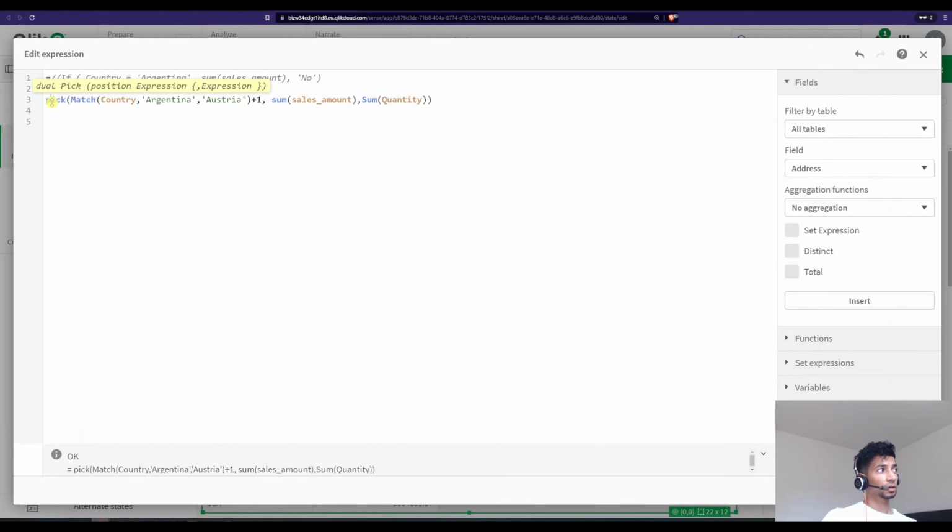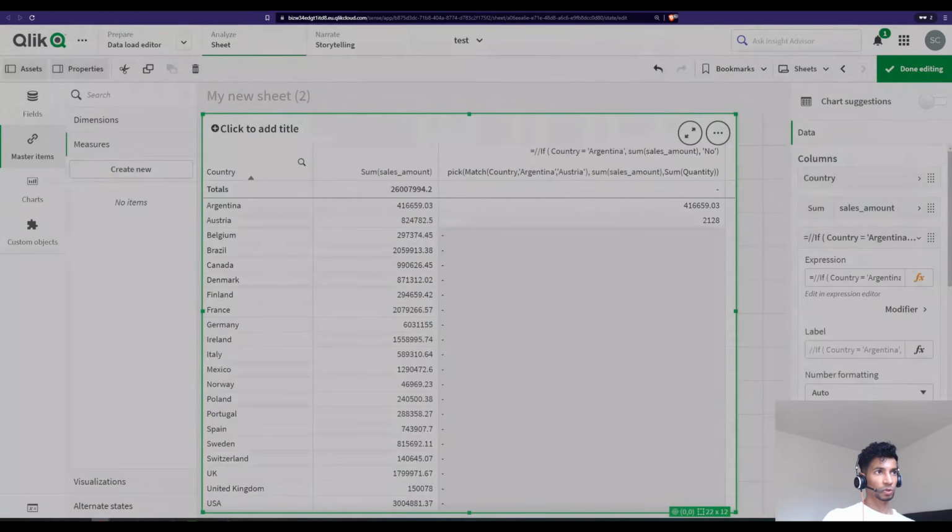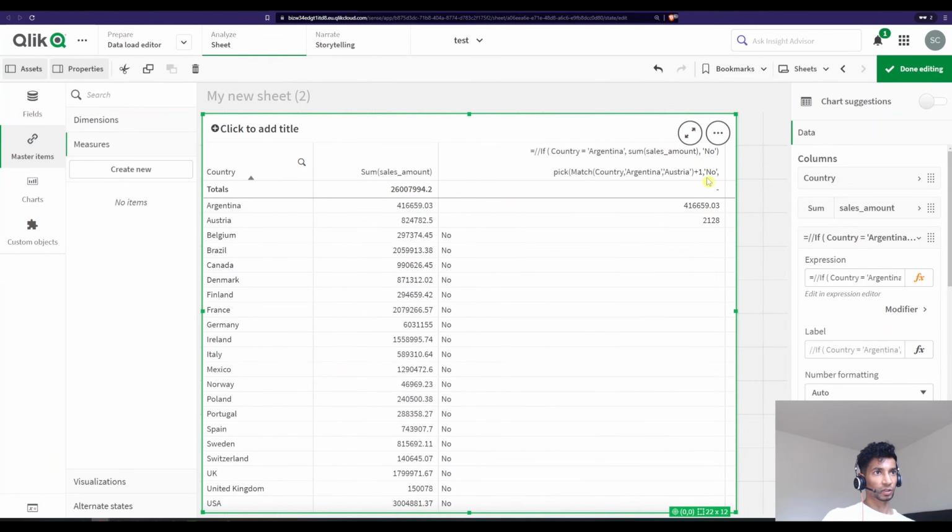So what is 1? In pick, we're just going to say here the first value as our no. And when the country matches Argentina, the value is 1 here. 1 plus 1 is 2. So the pick value is going to be 2, and it's going to choose the second value, because it's Argentina, and it's going to choose sum of sales amount. Works as we want, and like before, we got the no.